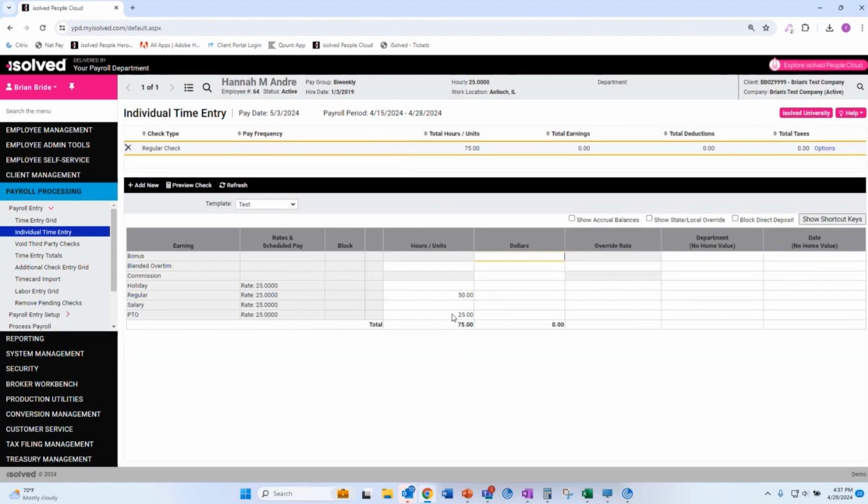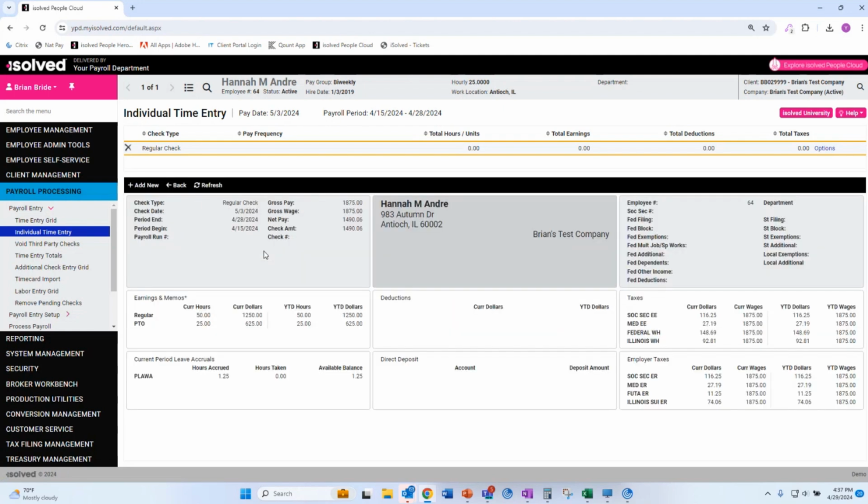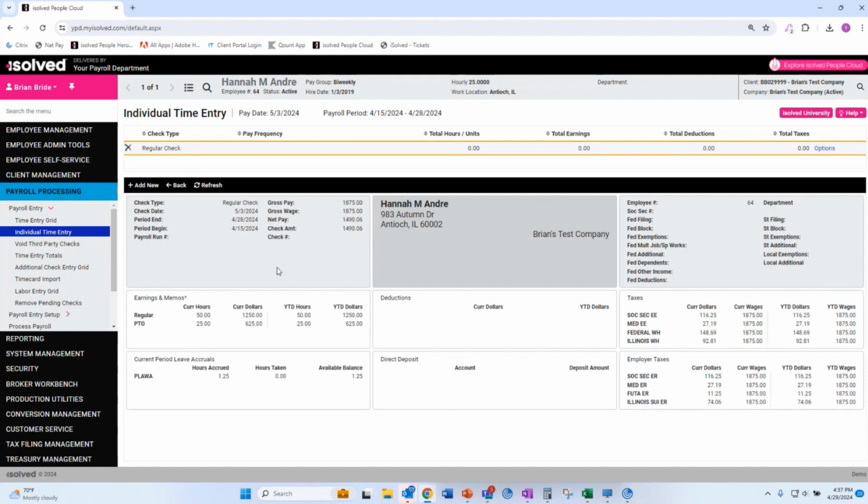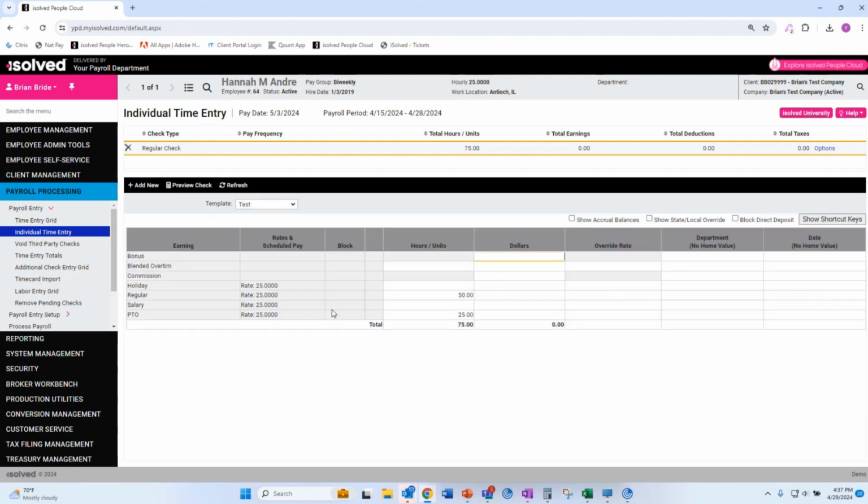And then you come back here, it's the same. So once you make a move and you move over and it clears, then it's locked in. You don't need to save. You don't need to do anything. It has something called a preview check where you can go ahead and click preview check, and you can see the check. You can look at the regular, are the rates right? The taxes look okay? We need to add some dollars to them.